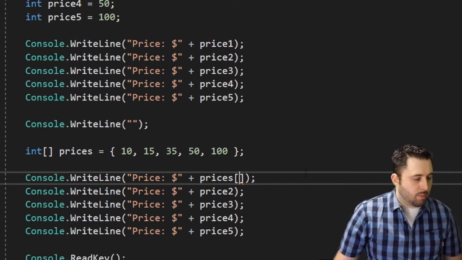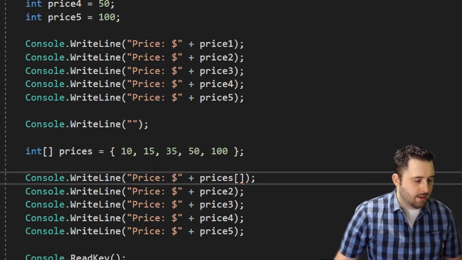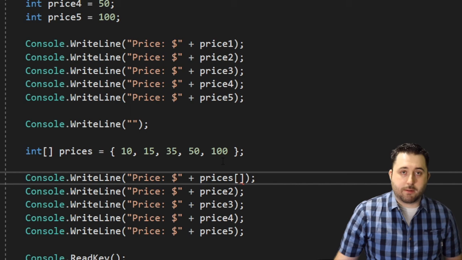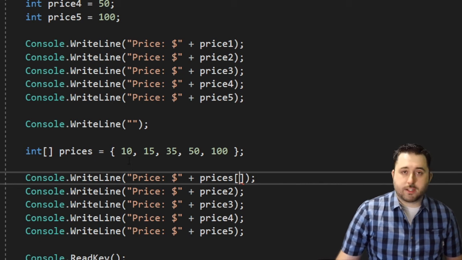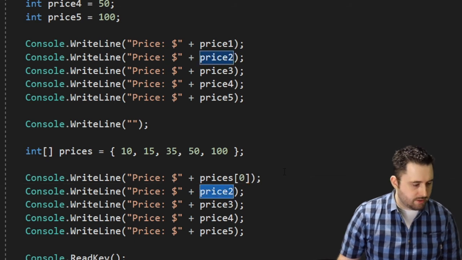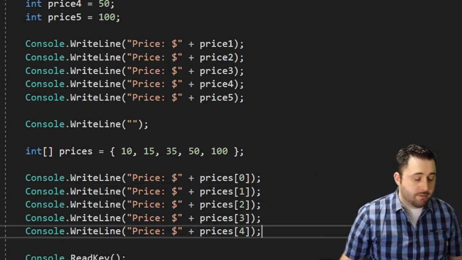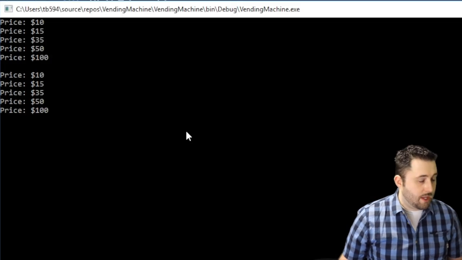When we look at the values of prices, we see that the first number is 10, the second number is 15, the third number is 35, the fourth number is 50, and the fifth number is 100. But in programming, you count starting with 0. So to get the first value, 10, instead of typing 1, we actually would type 0. And let's replace these other prices too. So even though there are 5 values here, we have to start counting at 0. And when we run this code, the output will be the same.